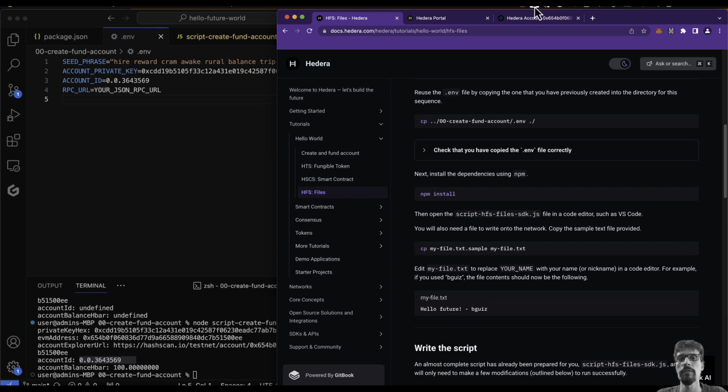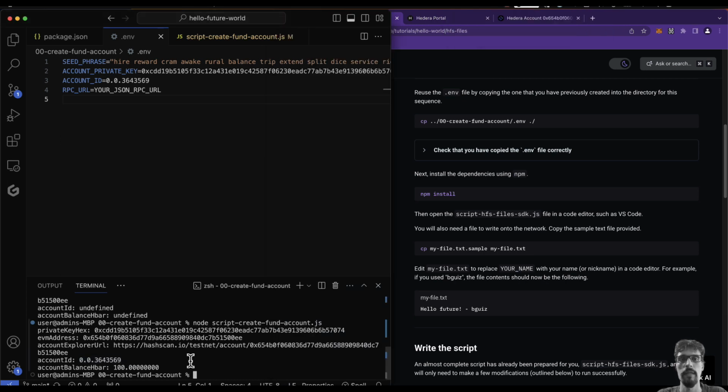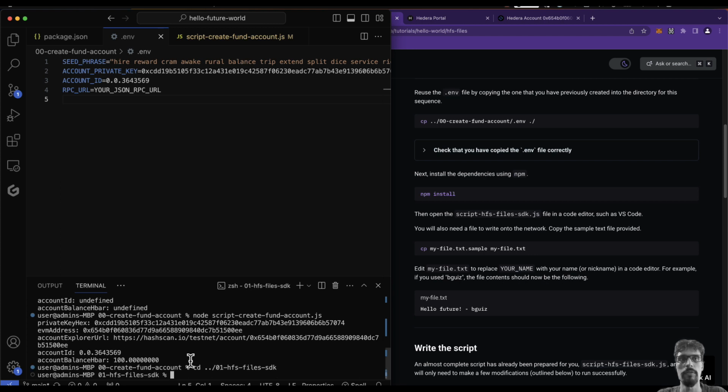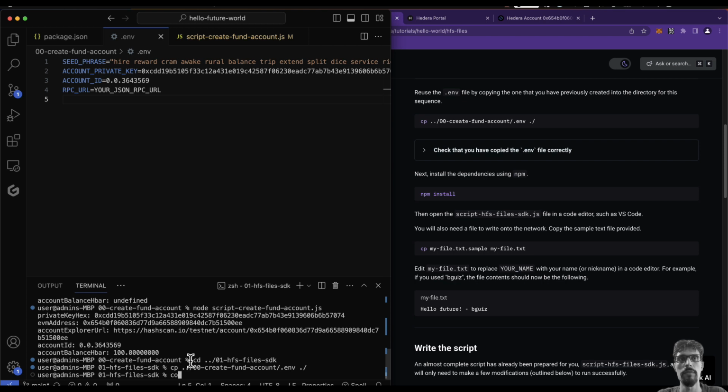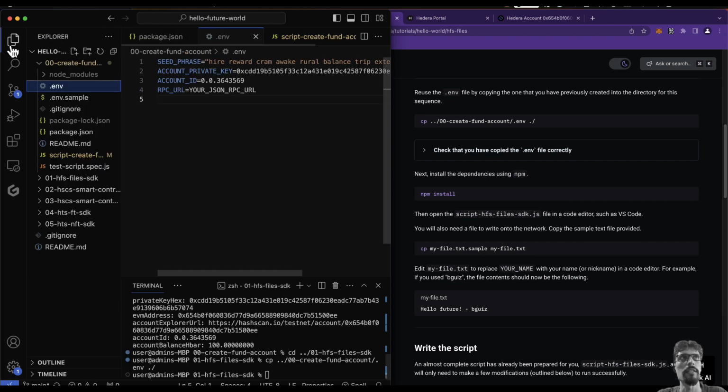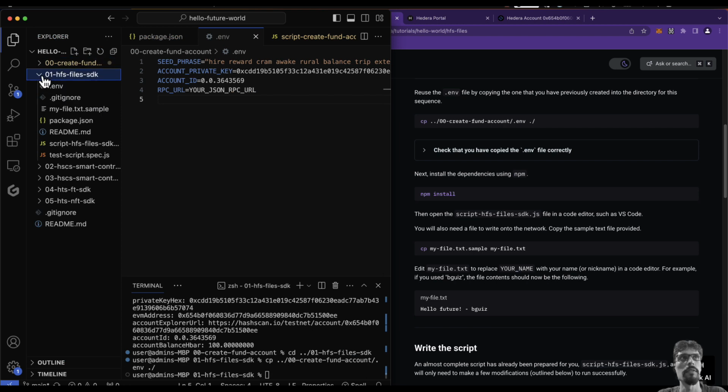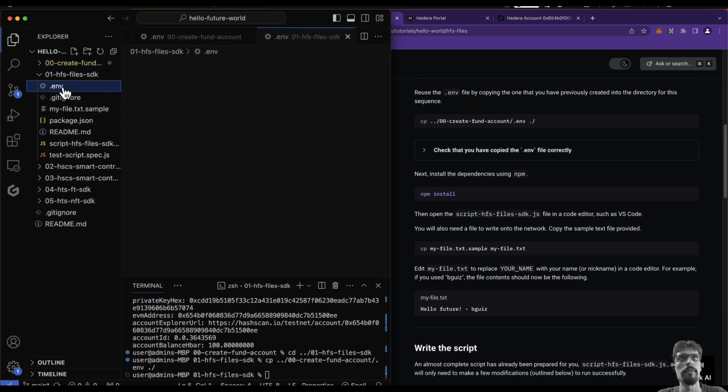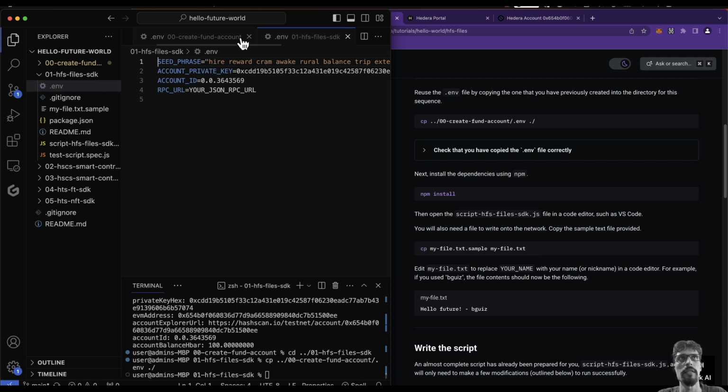I'm starting the timer now so that we can track how long it takes to complete the sequence. Alright, so I'm going to cd one directory up into the HFS files SDK directory, and then I'm going to copy the .env file that we created earlier in create and find account, the first hello world sequence, into the current directory. Then I'm going to navigate to that inside of VS Code, open up the .env file, and just check that it has the same values as before. Let's close all the other files.